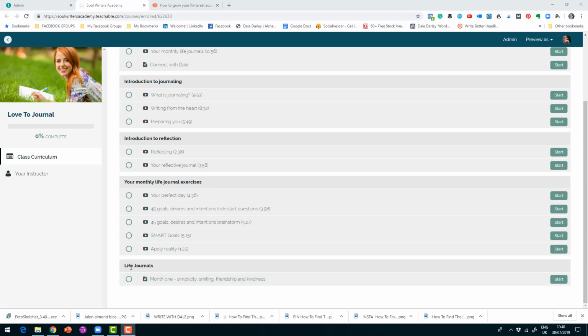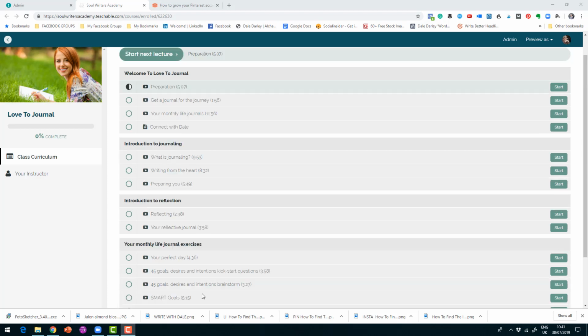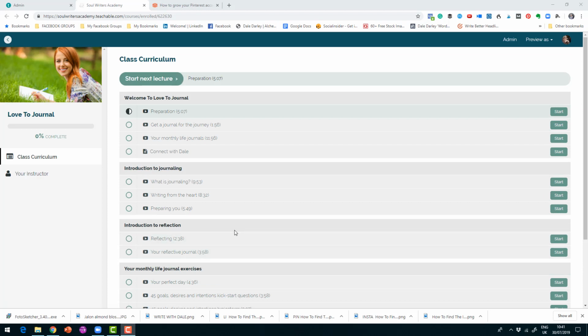And what you're going to see as the months go by, we're going to see more journaling exercises, more reflecting exercises, and every month there's going to be a new life journal added here. So it's completely dynamic. You'll get an email that's going to tell you that the life journal is available to you, and you'll be able to pick it up and have a look at some of the other exercises that I have created for you.